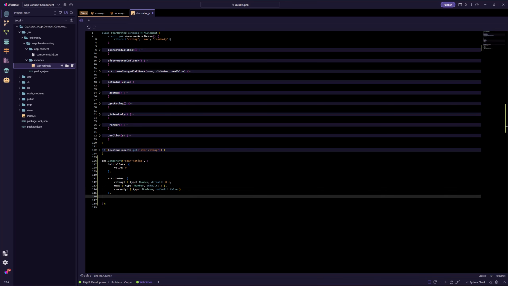The attributes object declares the bindable properties of the component. Each one has a type and a default value. Rating is the current value.